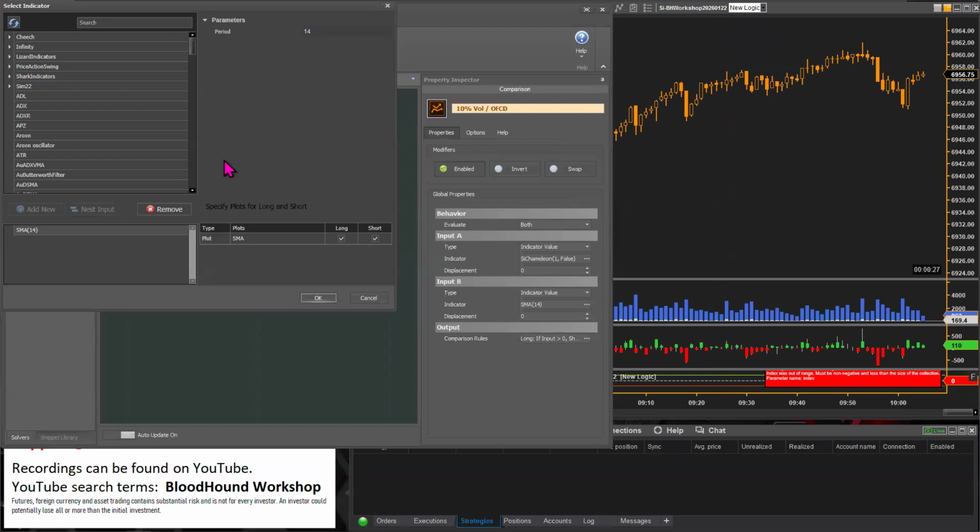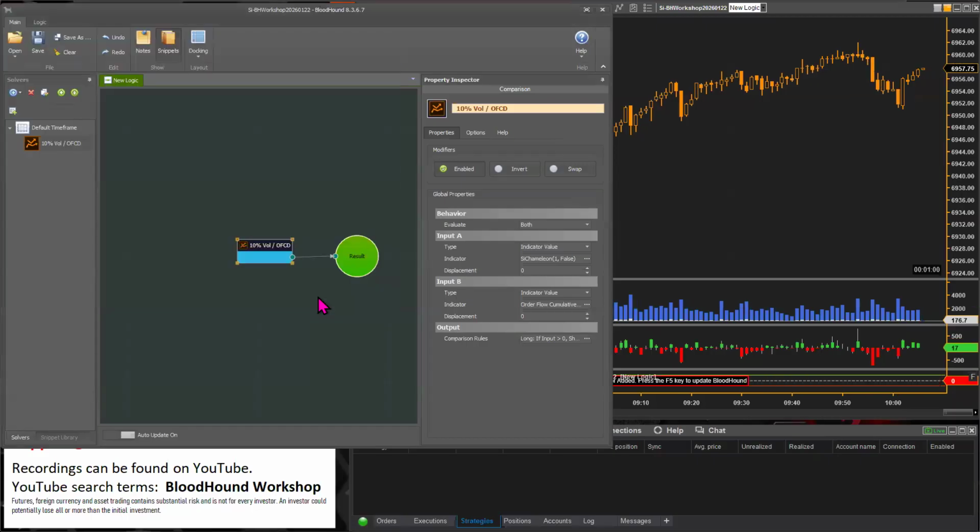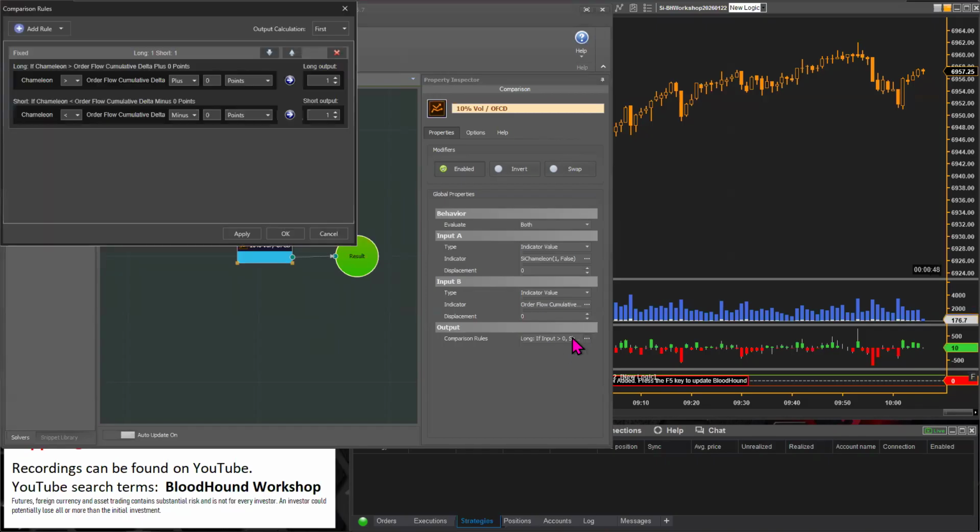So let's open up the indicator. Do a little search. There we go. There's the cumulative delta. So we have this cumulative delta set up on bar there, and we want to look at the closing price. And let's see here. I'm going to just double check the comparison rules and see if we need anything.